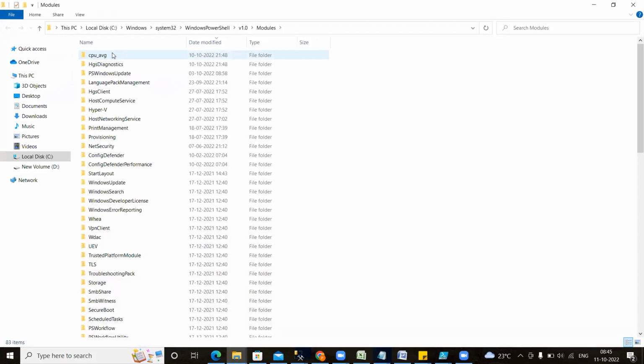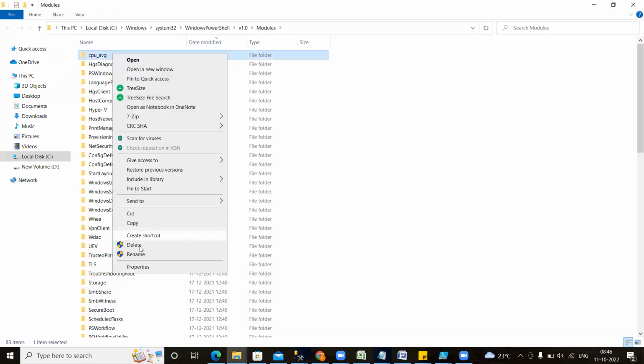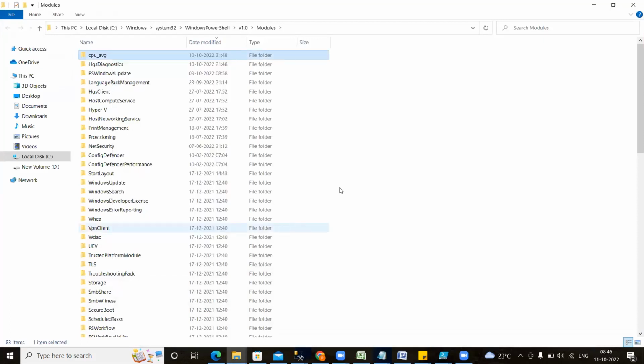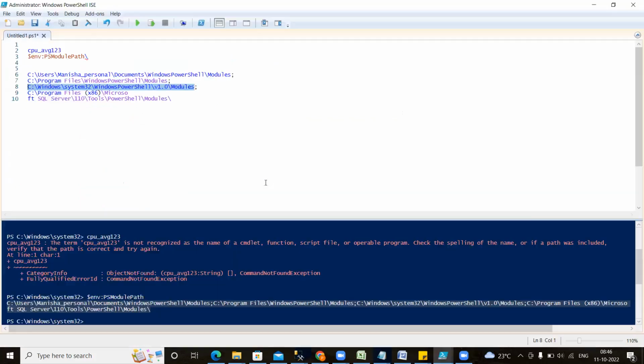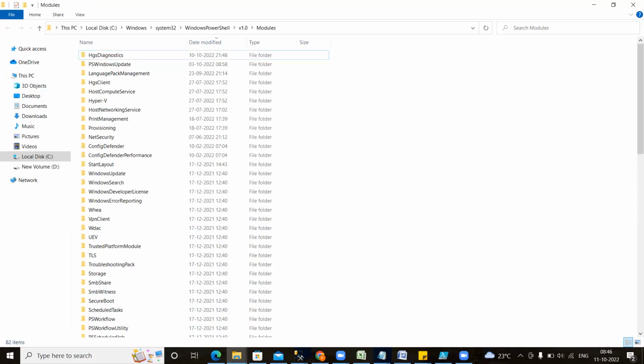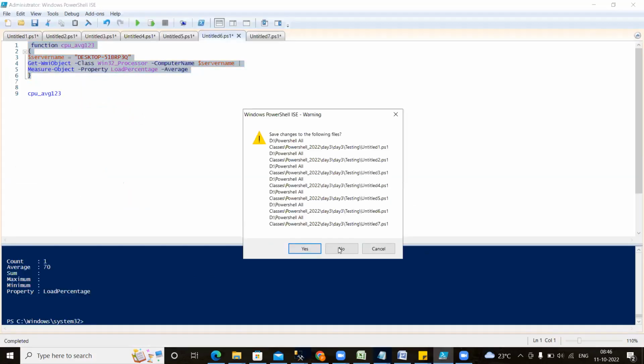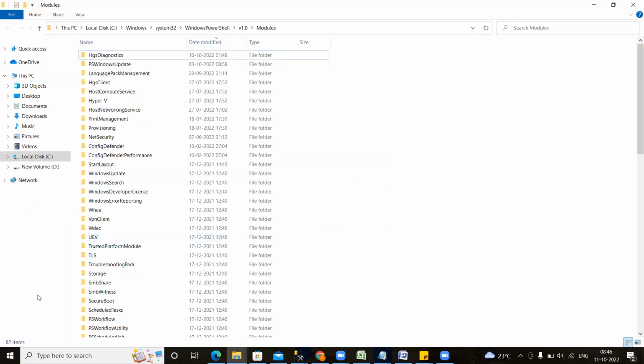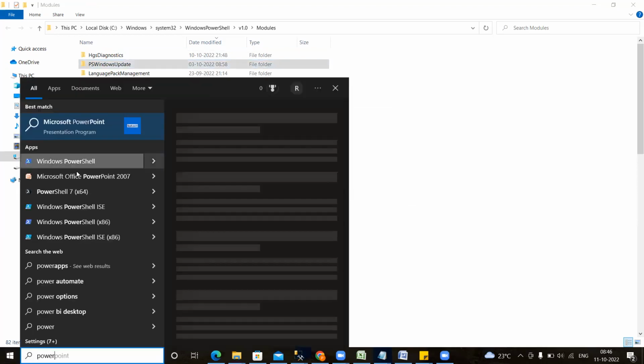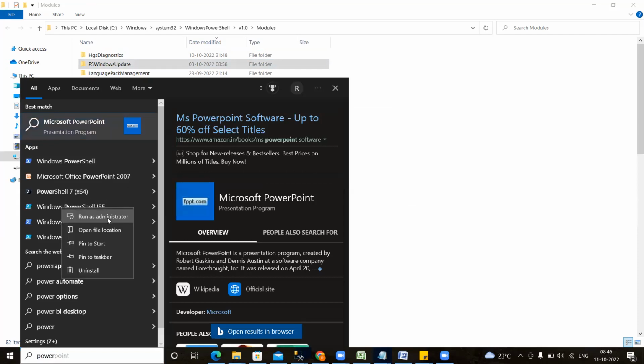I will go here, I have opened it. You can see CPU average was created by me last time, so I have deleted this. Now I have to close all the windows first. Now I have closed all the windows, and I am opening this. I have run as an administrator.